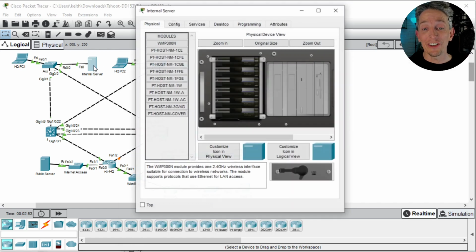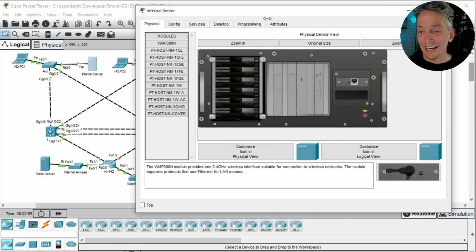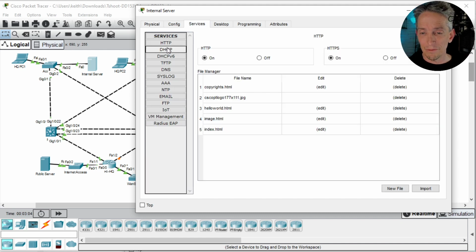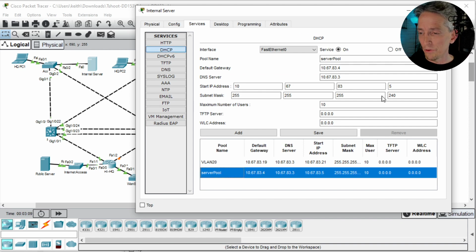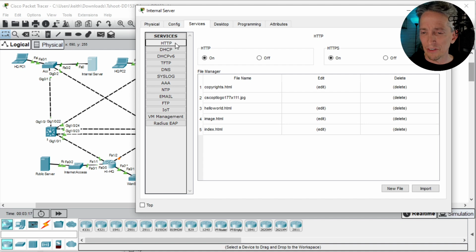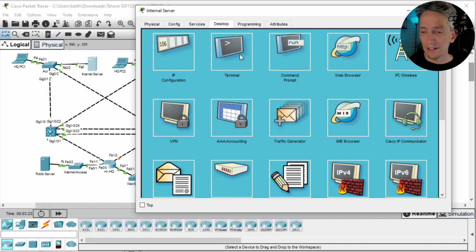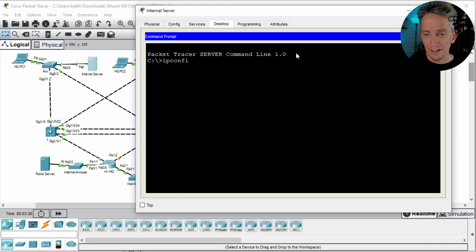So let's do this. Let's make sure the server's up. So I'm going to click on the server, and let's make sure the server is actually up. I'm looking at the physical view. I see the little green LED there. That looks like it's up and running. Click on services, make sure that DHCP server is running. So server pool is the pool for the VLAN 10, the first network. So that service is on. Let's also make sure that HTTP services are on, which they are. And let's also go to the desktop and go to a command prompt, just do an ipconfig.